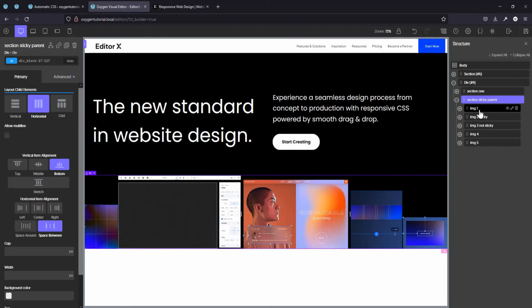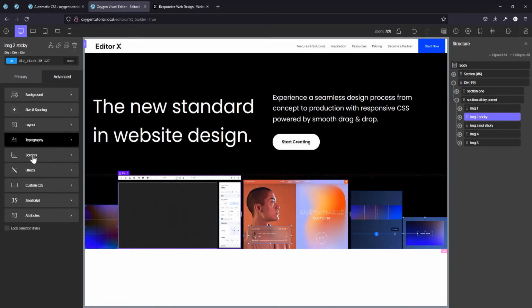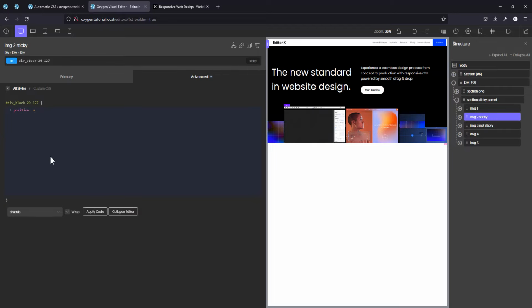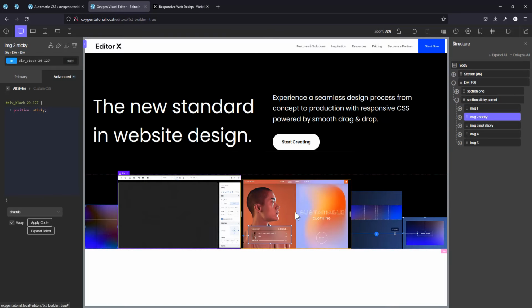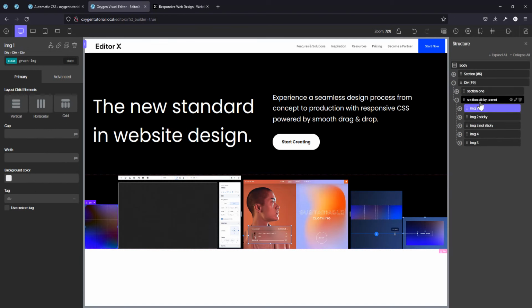Now, what is going to happen now? We're going to select the sticky element, and then we're going to set the position to sticky. So I'm going to go to custom CSS. I'm going to set the position to sticky. And of course, let's add something else. So I'm going to add another div.